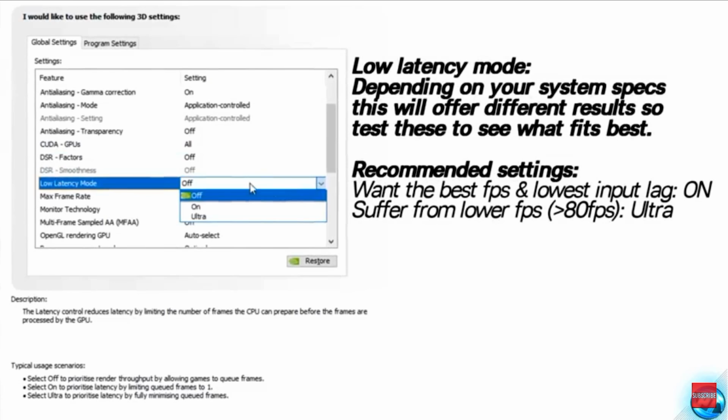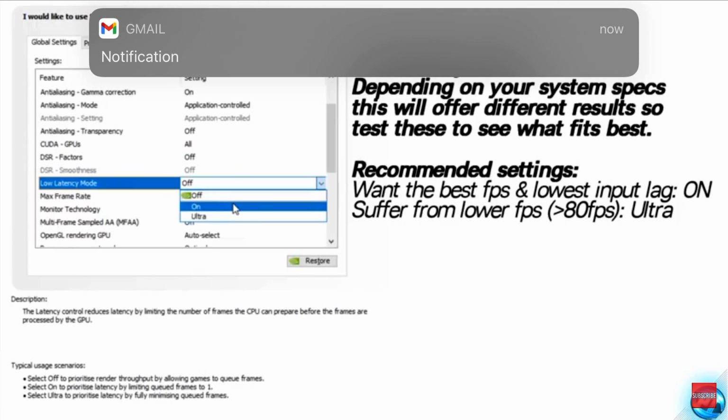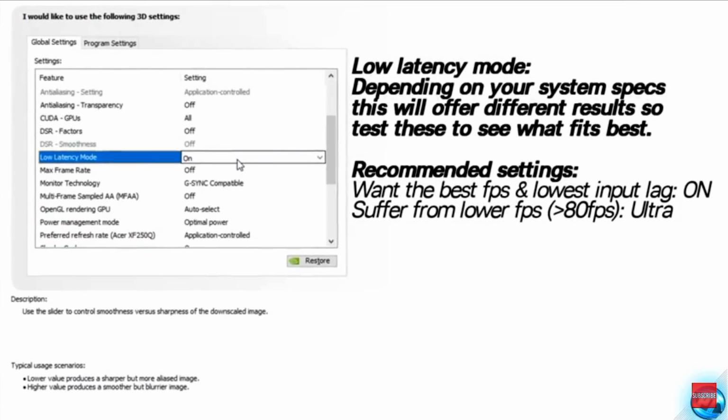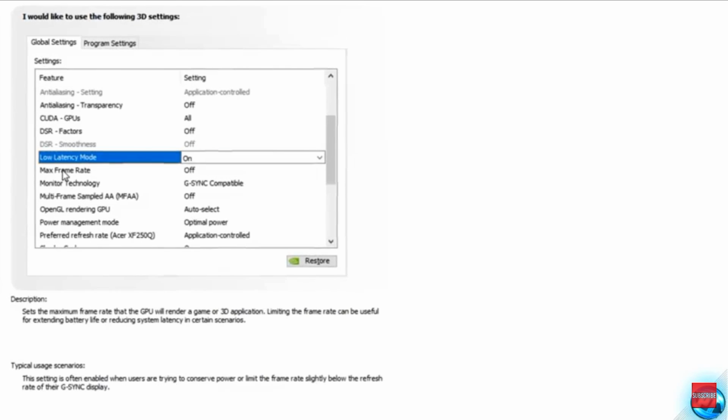For low latency mode, if you guys are capable of getting over about 80 FPS in most games, I'd recommend switching this to the on position, as this will drastically help you decrease input lag inside of the game, allowing the game to feel a lot more snappier and responsive, and can also help boost your FPS. Underneath low latency mode, that now brings us down to max frame rate.